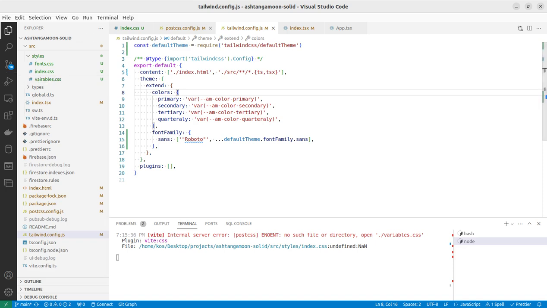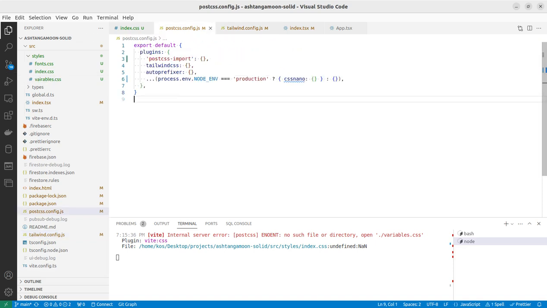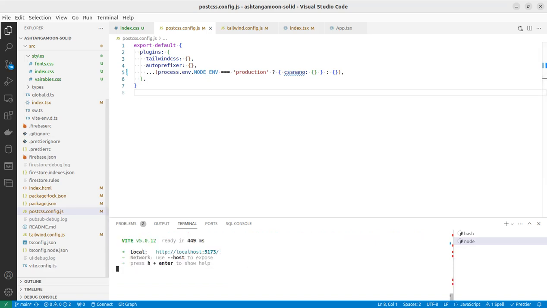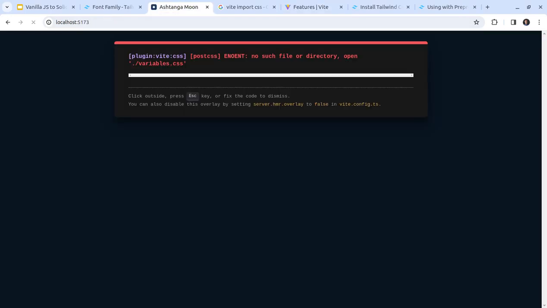Okay, let's continue. First of all, Vite already includes PostCSS under the hood, as far as I understood. I thought it was the problem, but it's not the problem. What if I just remove it from plugins here, because we might not need it with Vite? Let's check, just to guess. Yeah, the same error.